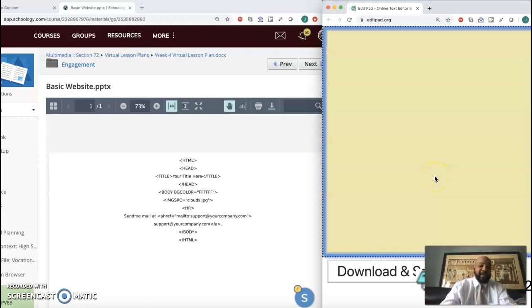We're doing HTML, and we had just set up our computer so that we can have a simple text editor to start typing in our HTML tags. We went back to our Schoology account. We're in our engagement folder. Here's the basic website instructions, and we're just going to type these tags. That's what they're called. When you see the less than, greater than sign with words in between, that's called a tag. We're going to type these tags in our text editor, and that's going to allow us to create a web page. So let's get started.